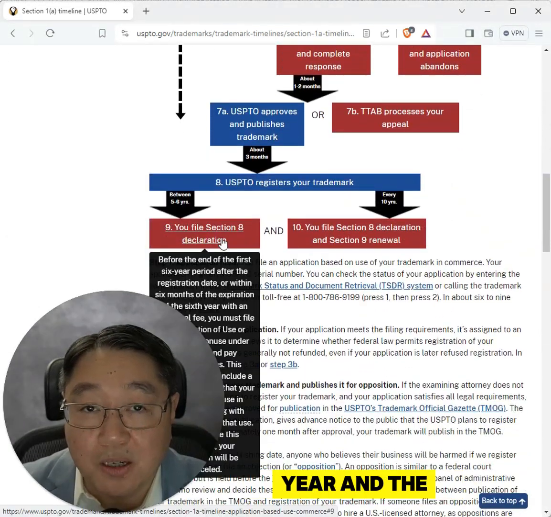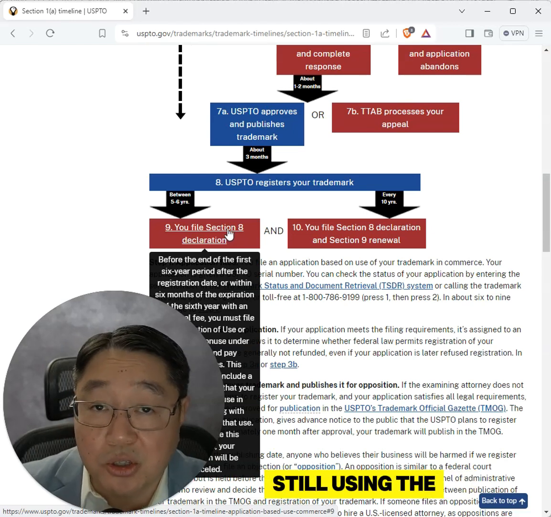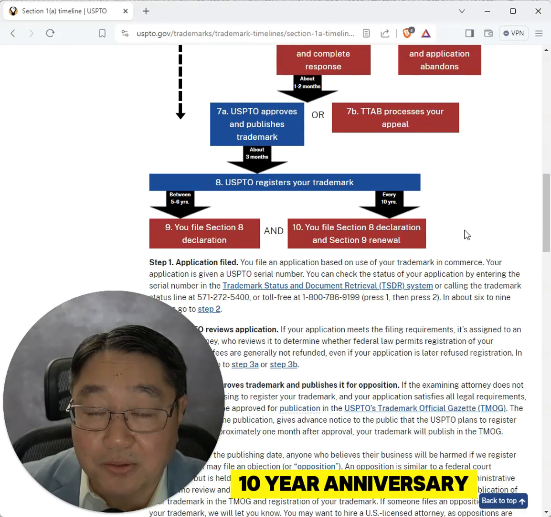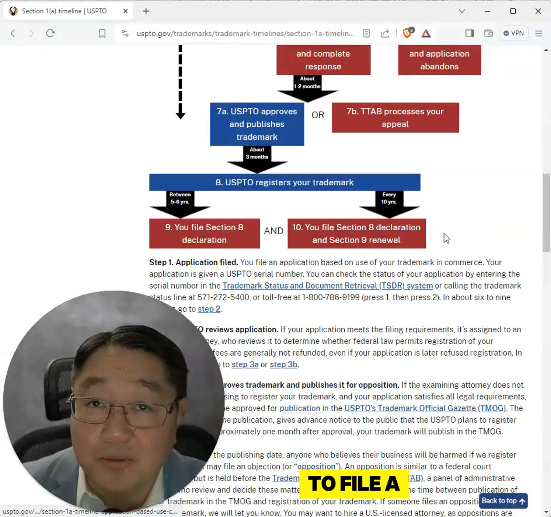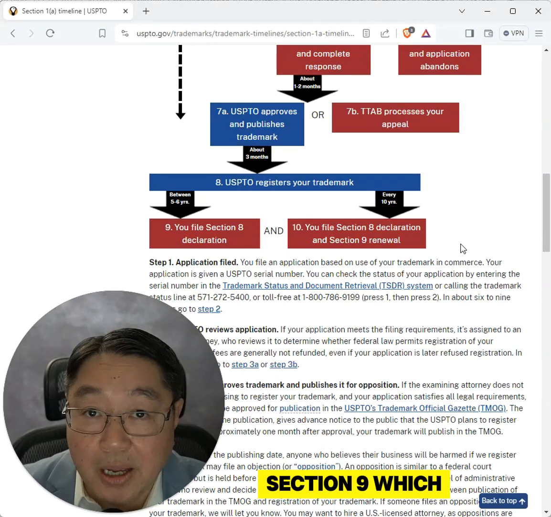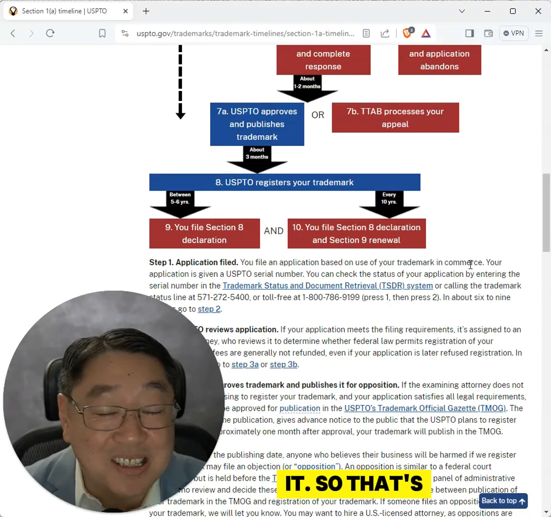Between the 5th year and the 6th year anniversary of your trademark registration, you do have to file a Section 8 stating that you're still using the mark in commerce. And then after every 10-year anniversary of your trademark registration, you do have to file a Section 8, which states that you're still using the mark in commerce, and a Section 9, which states that you're renewing it. So that's the whole process.